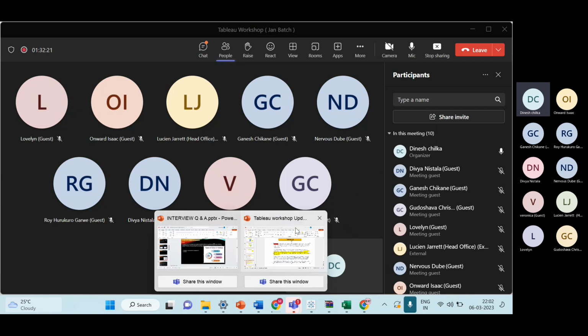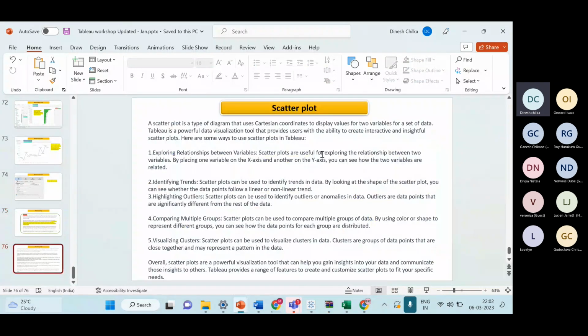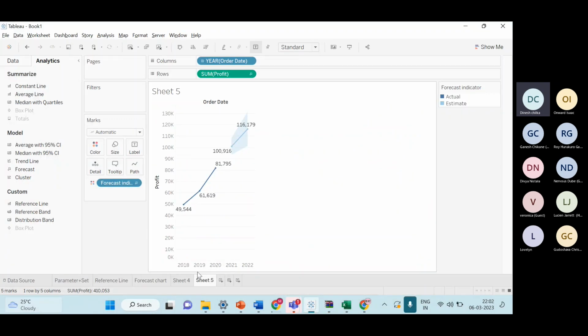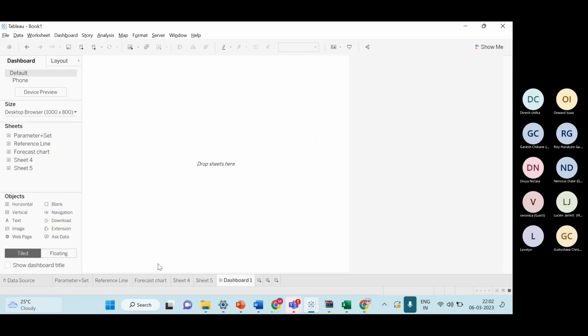So tomorrow, we'll work on scatter plot and these concepts. Tomorrow we'll work on horizontal, vertical, text, image, blank, navigation, download, extension, web page as data. Does that mean tomorrow onwards we are working on the dashboard? First, we'll work on the dashboard objects. If you see horizontal, vertical, text. So tomorrow we'll work on objects.